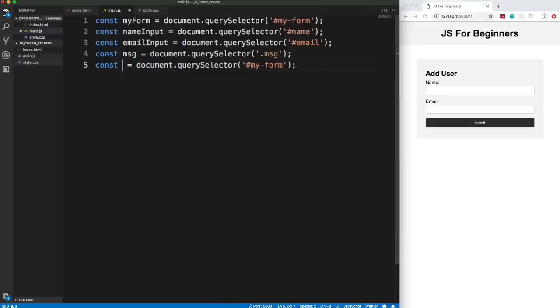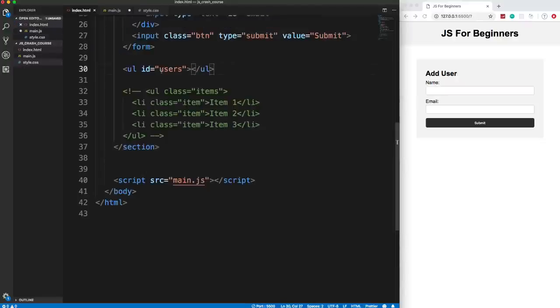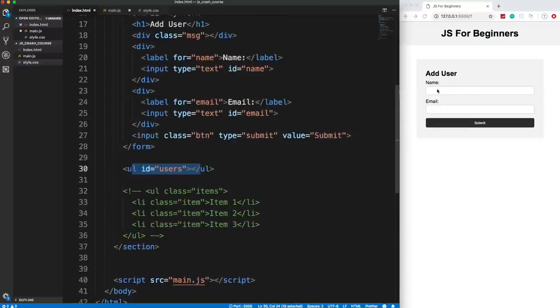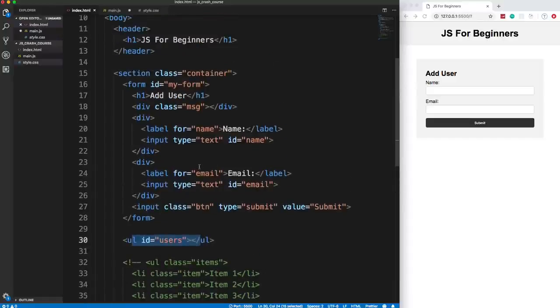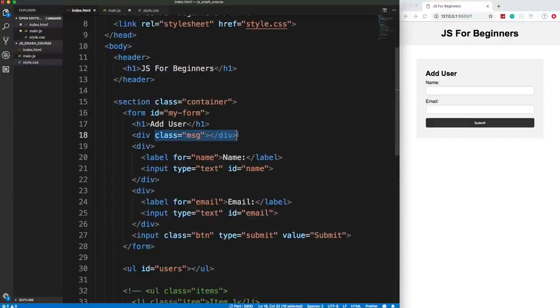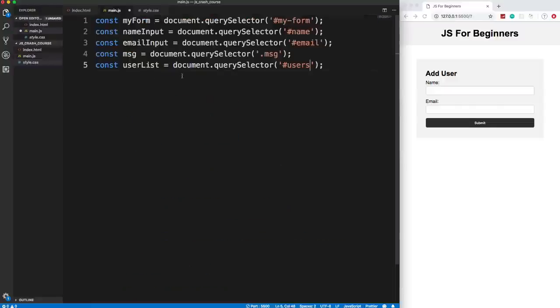And then I'm going to create a variable called userList, and I want to select the ID of users. If we look here, it's not a div, it's a UL, because what I want to do is add a user as a list item to this UL. And we have our message right here for any errors. All right, so we're grabbing this stuff from the DOM.